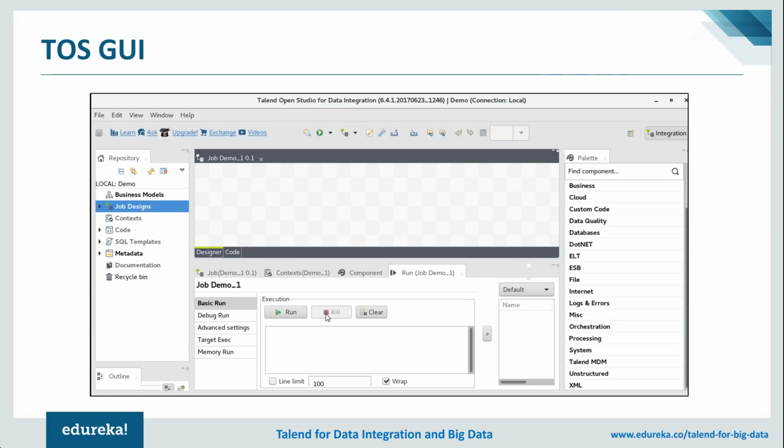So how does the TOS GUI look like? So this is how your TOS GUI looks like, which will have a couple of windows which I'll be explaining to you one by one. So let me show you now how the downloaded exe file or the zip file looks like, and after you extract, how does it look?